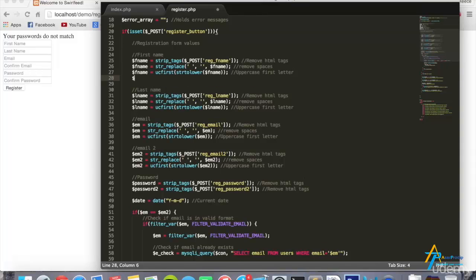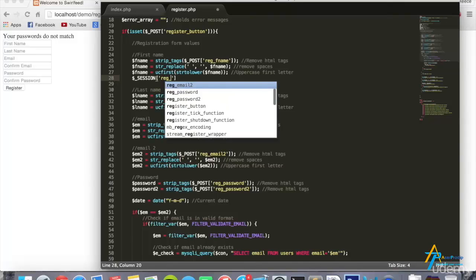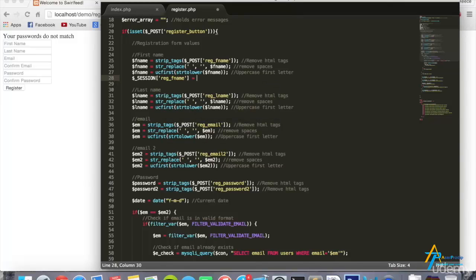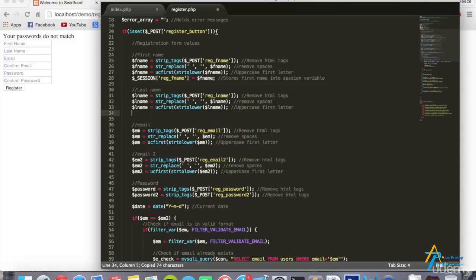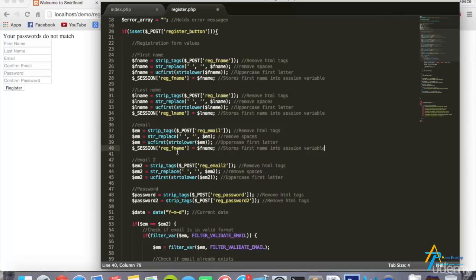Underneath each one, we're going to say $_SESSION in all capitals, square brackets, reg_fname equals fname. And this stores first name into a session variable, and I can't spell still. There, we can copy that and do exactly the same for lname, and then we can do the same thing for email.